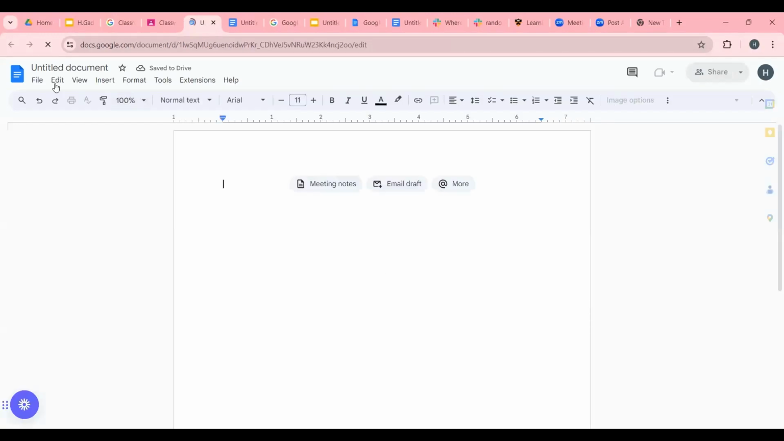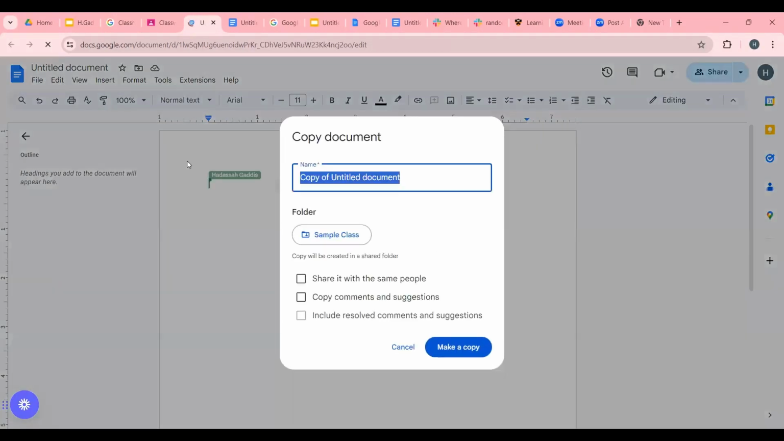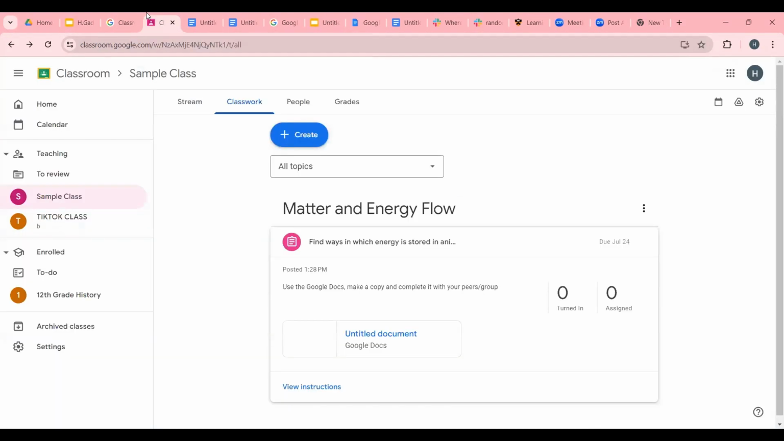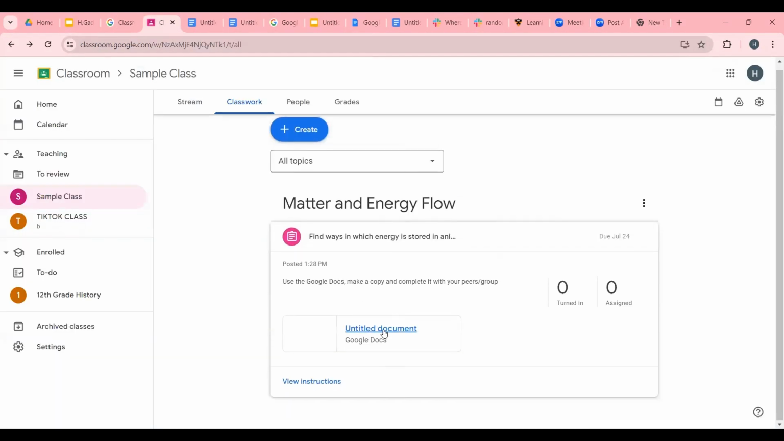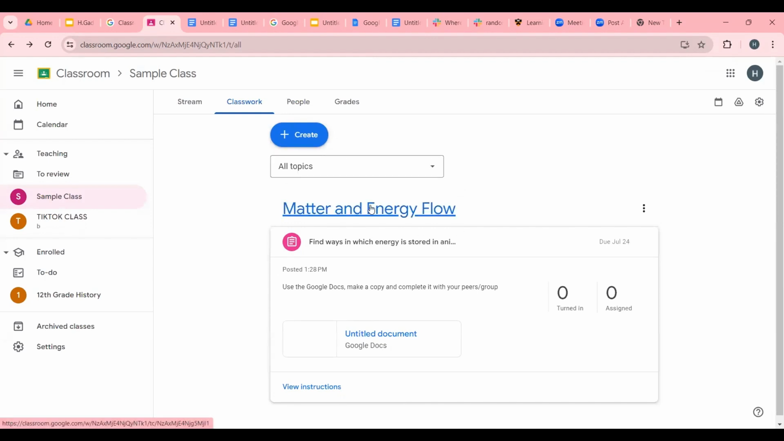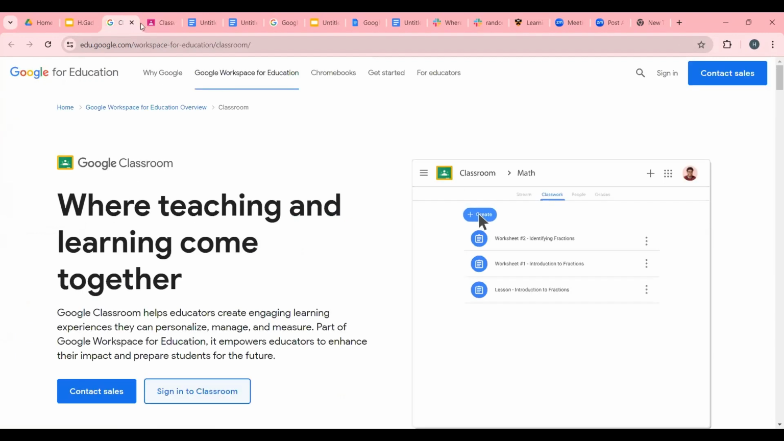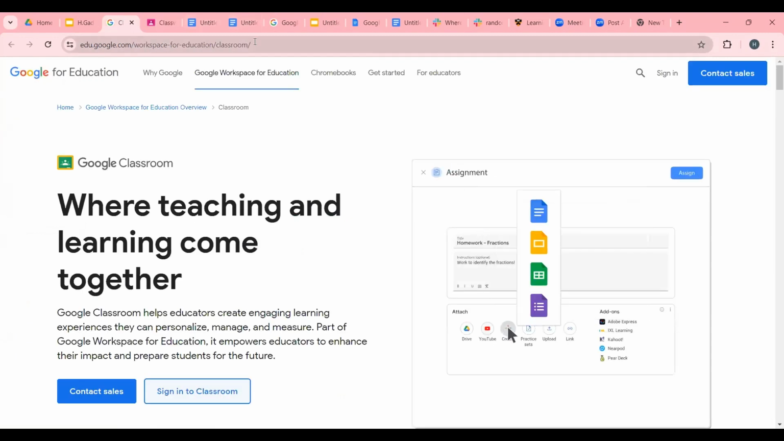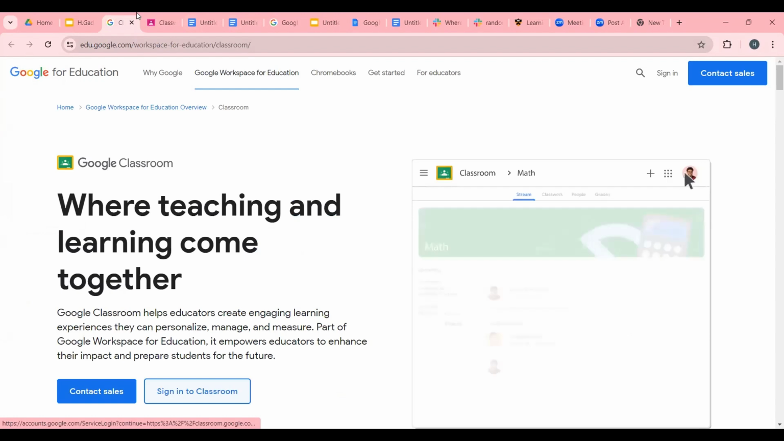So if they click on this assignment here and it says to make a copy, they can go to file and make a copy and then put their group name. And then they can click here to share it with their specific group. So that's one way that you can use Google Classroom for that. You can also have your students join your Slack if you want them to.